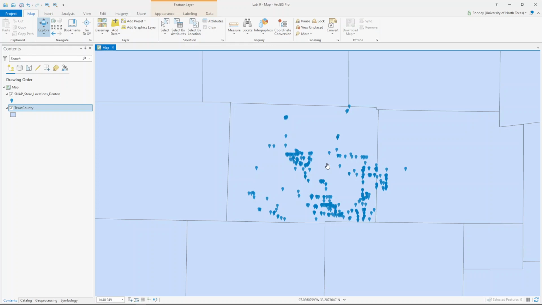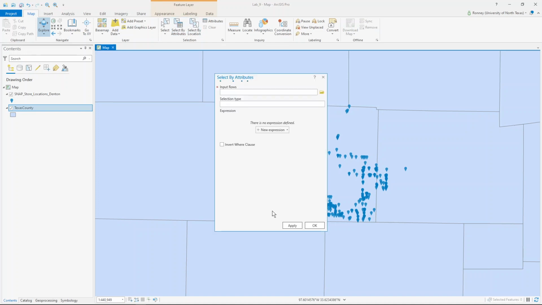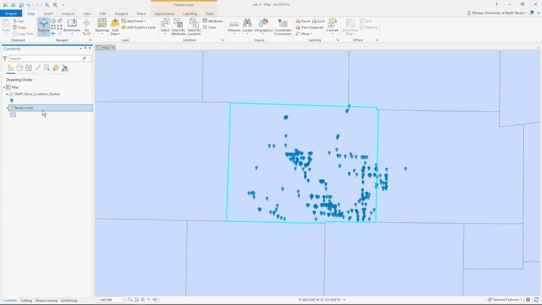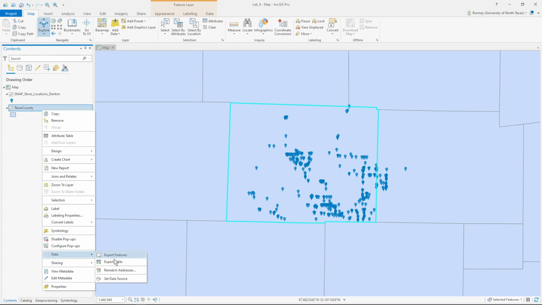Okay. So we only want to show the SNAP retailers in Denton County, right? This shows all of the Texas counties. Previously, we went through and isolated Denton County, didn't we? Yes. So what you'll want to do is run a select by attributes. County is equal to, it's probably going to be that. I don't know, I haven't looked through this. Do Denton and apply. It's going to select that. We'll hit OK. Right click, Data, Export.